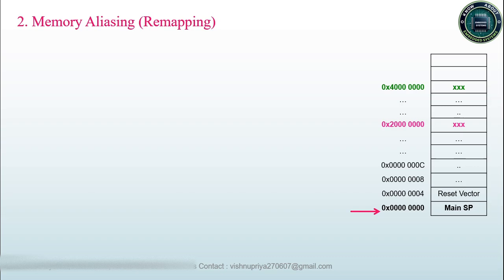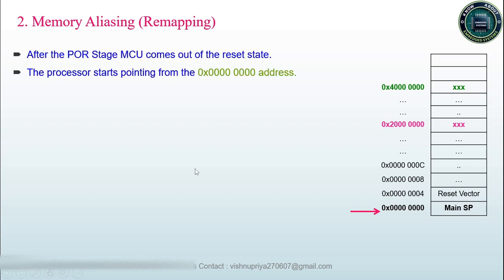The second major step in a booting sequence in microcontrollers and processors is memory remapping, also called memory aliasing. So what is this? We will understand with one simple diagram. Once power on reset happens, like once the voltage is stabilized and the clock is also stabilized, the processor will exit from the power on reset state.